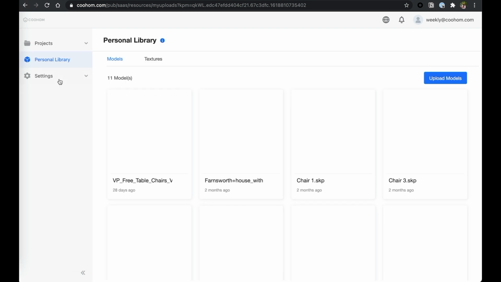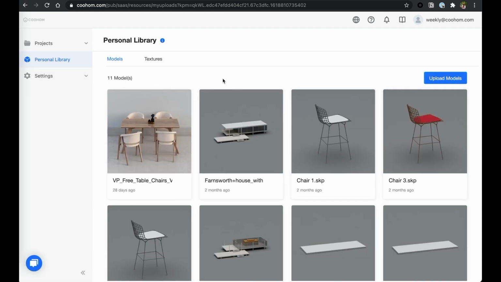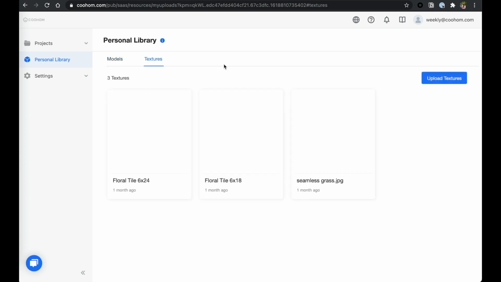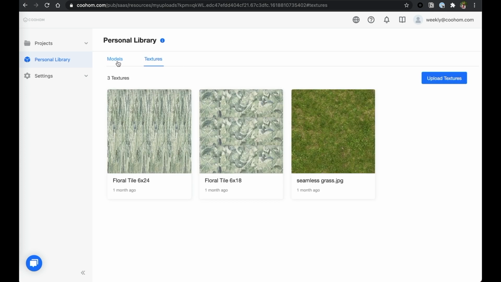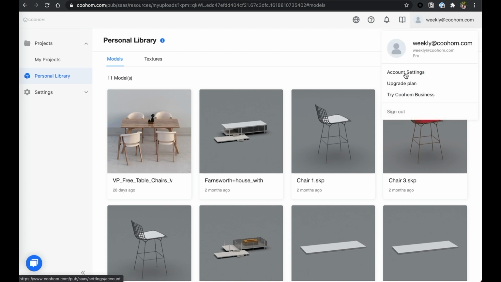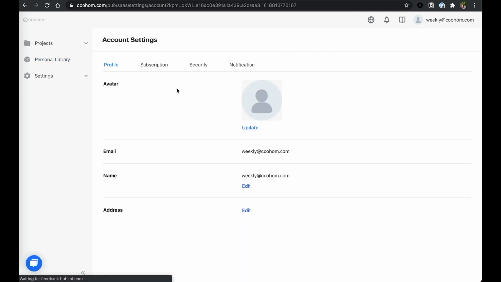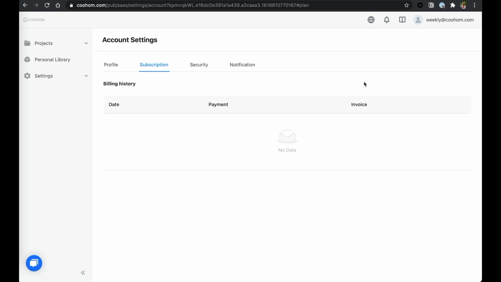So back to the settings, if you go to the personal library, this is where you see all your renders and uploaded models and textures. So you can easily upload textures and customize 3D assets here. And one more thing, if you want to check your subscription and render allowances, click into account. Go to account setting. And then go to subscription.